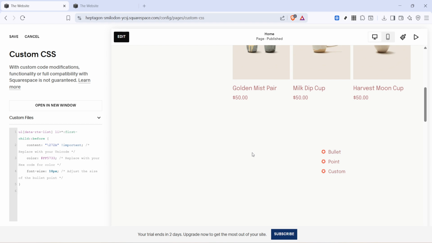As you paste in your CSS, keep in mind that changes here can affect multiple parts of your site at once. So it's best to test your updates and preview how they look across different pages and screen sizes. That way, you can make sure your design stays consistent and user-friendly.